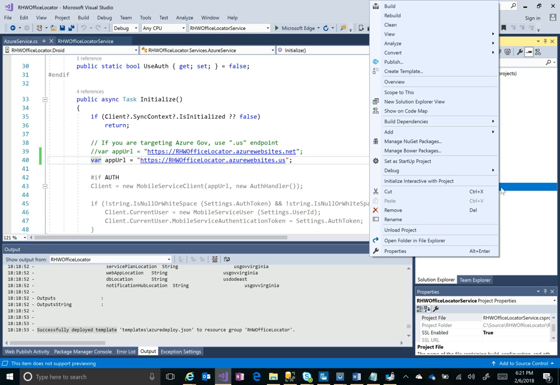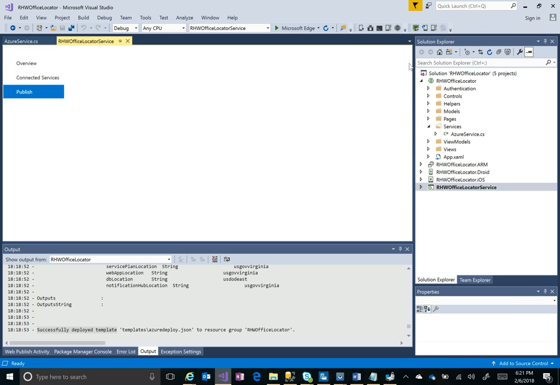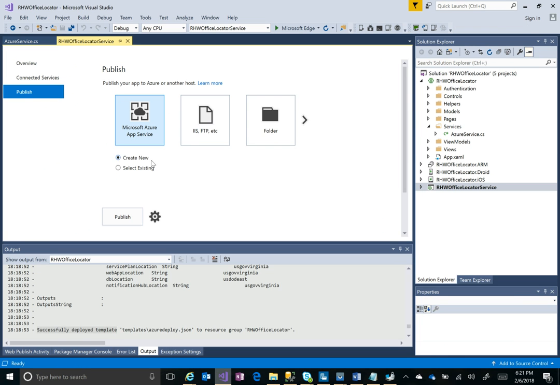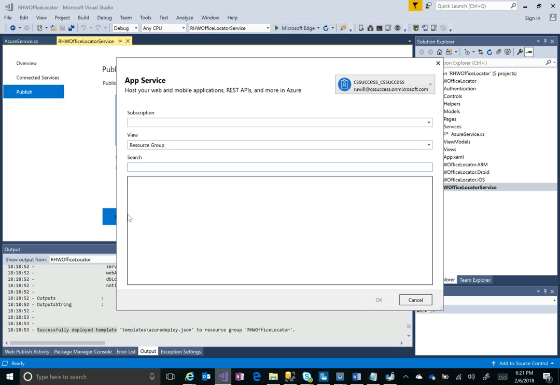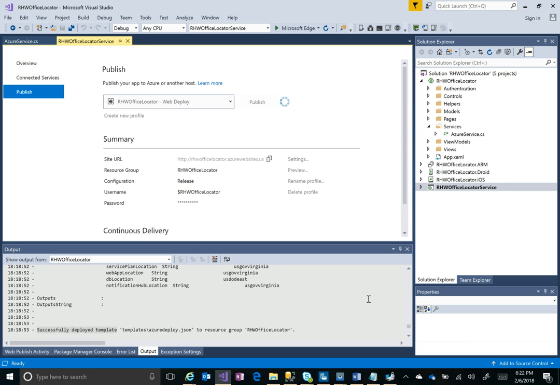To do that, right-click the service project and then select Publish. Next, I'll choose the Select Existing setting and then click Publish. The publishing dialog allows you to target the Azure mobile service we created earlier with the ARM template. Once you select the service and click on OK, the publishing process will begin.